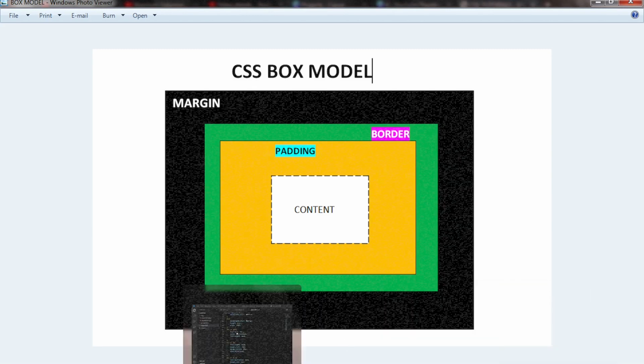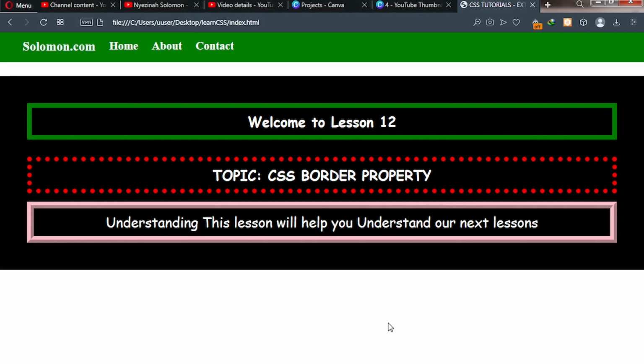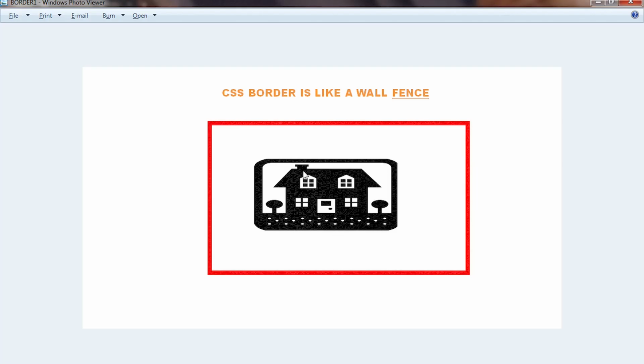So in this episode, we're going to be learning about borders in CSS. So what is a border? In simple terms, a border is just like a fence surrounding your content. Let me take you to my image and explain this further. Okay, so this is a house, and this house has a fence, which is this red box surrounding it. In this case, this particular red box is a border of the house.